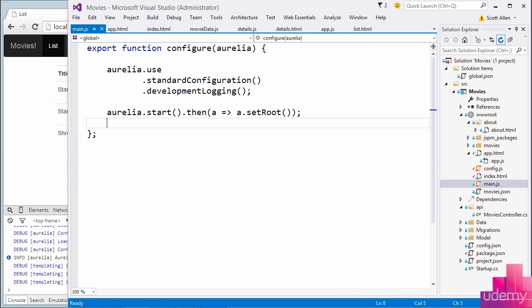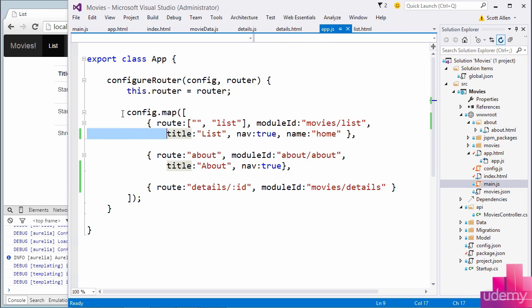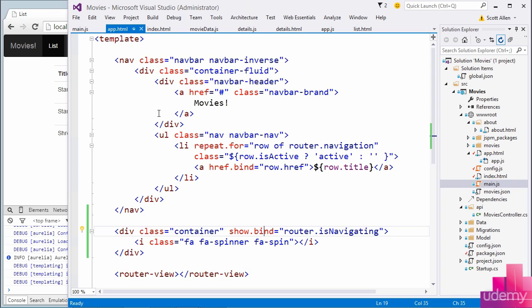In this module, we saw how to add an explicit configuration function to our Aurelia application. Then we also started using the router and learned how to configure the router with different routes. We saw in the app view itself how we can use the router. We can use the router to build navigation menus and also display an animation when the application is transitioning from one view to the next.